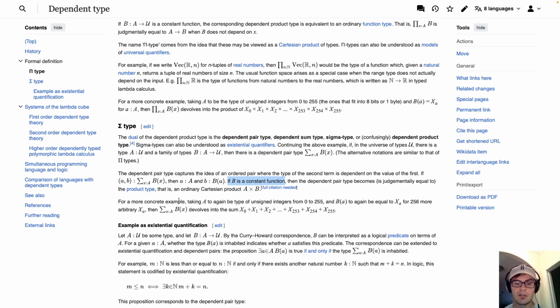And then this next section is just another example, so we'll go through this when we do our examples. So it says, for a more concrete example, taking A to be the type of unsigned integers from 0 to 255, and B of a to again be equal to X_a for 256 or more arbitrary X_a's. It sounds a little complicated, but we'll do a simpler example. Then the sum type from A to B devolves into this sum here, x0 plus x1 plus x2, and so on all the way up to here.